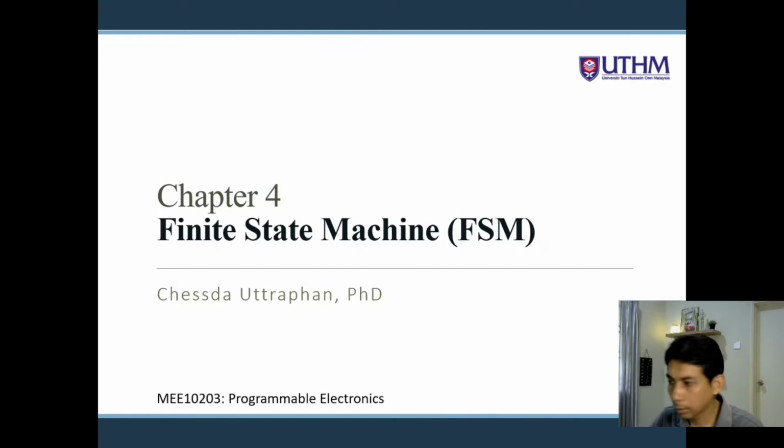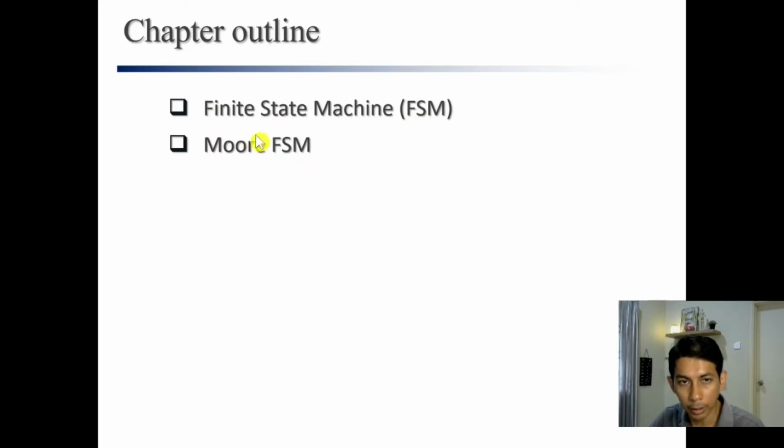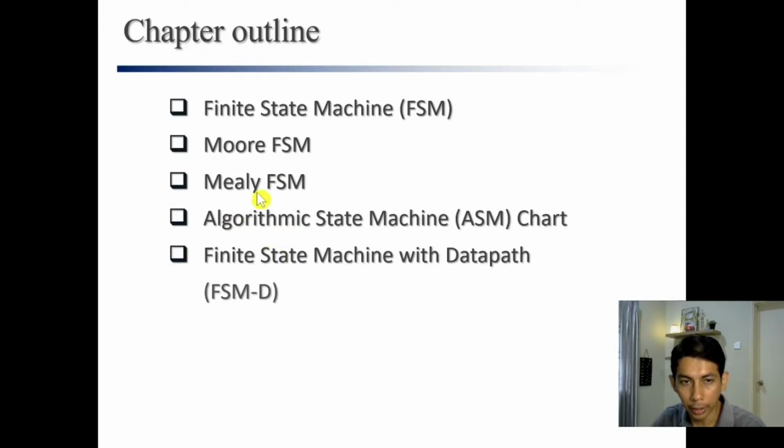So this week, we are still in chapter 4, the finite state machine FSM design. In the previous lecture, we have learned the FSM already. You have been introduced to the finite state machine. We have learned the Moore type finite state machine. You have learned the Mealy type finite state machine. And today we will try to do this FSM design, the last one.